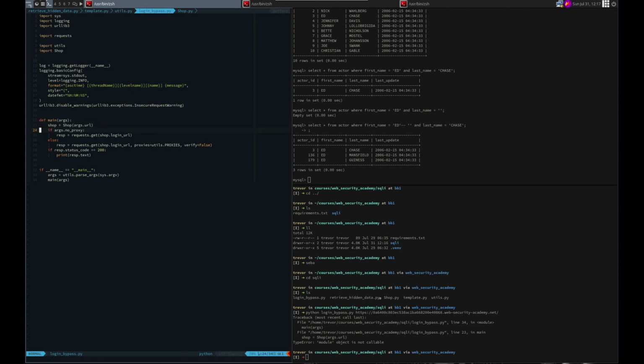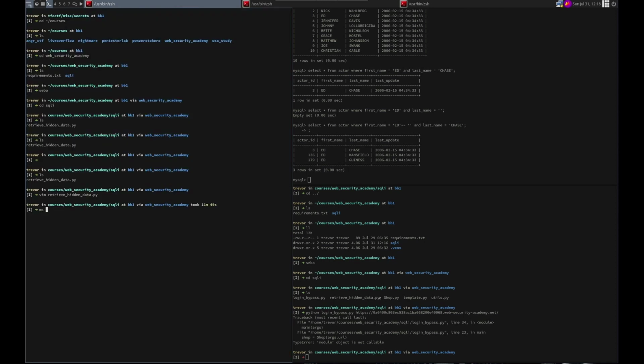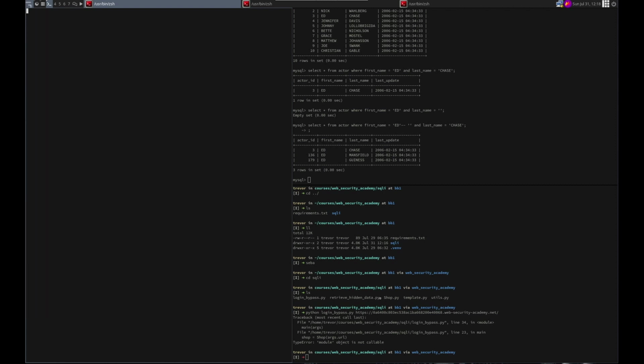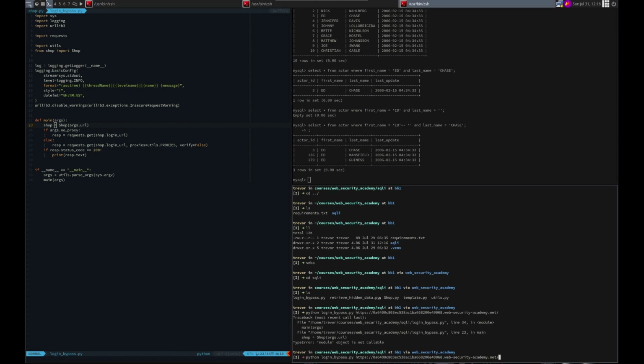We import shop from shop import. This is what we want. So let's move shop to shop.py. All right. Hope that makes sense. But now we have a shop.py with a class named Shop, and then in our script we do from shop import the class Shop, and then we use it here. That should work fine.